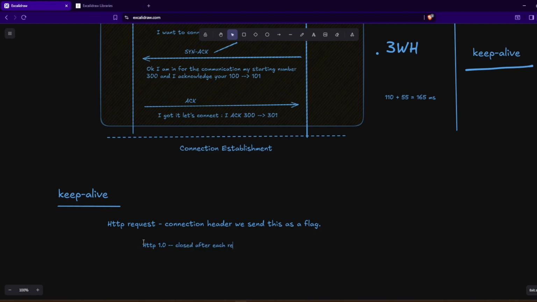So our takeaway as a developer would be that in every HTTP call that we are making, we have to make sure in our payload or in our request that we are sending the keep alive flag. Okay, we are sending the keep alive flag, and it will look something like this.